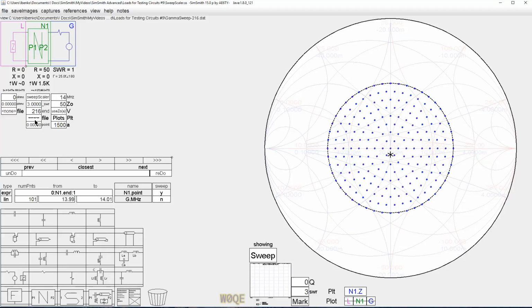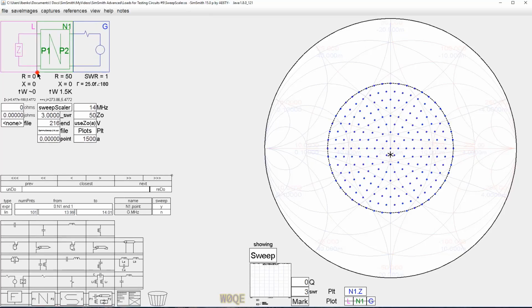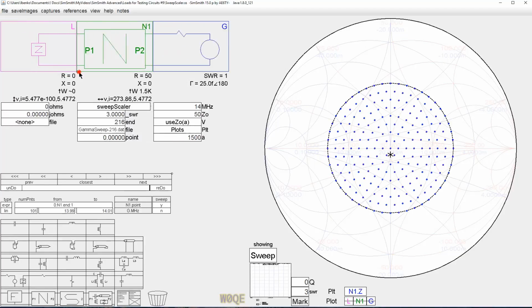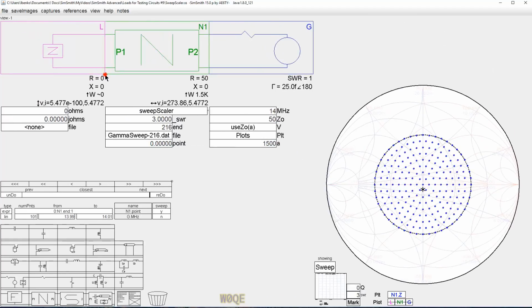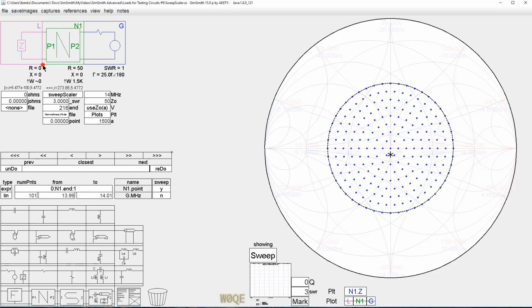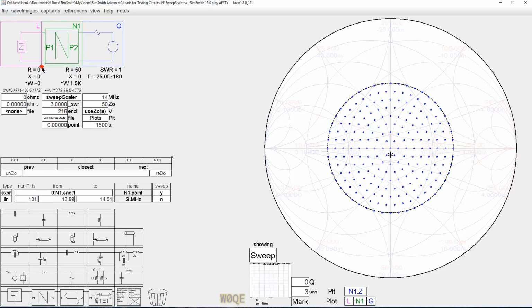As I indicated in the last video, if you hover over here, we see up here in the view window what's actually in there. That's really a nice feature. If you're not familiar with that, people complain about the windows being too small to see in SimSmith, and you can't always make the window large because if you have too many components in a circuit, that just doesn't work.